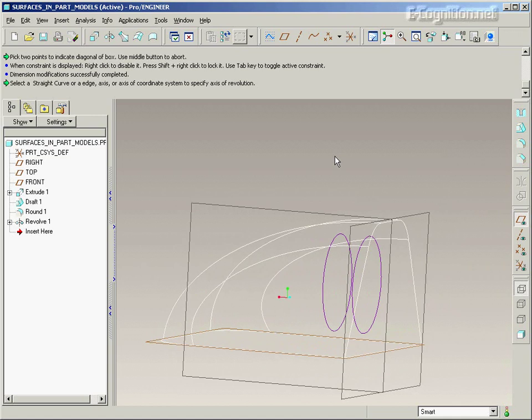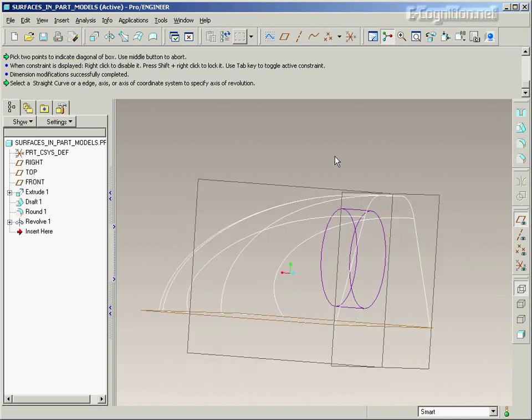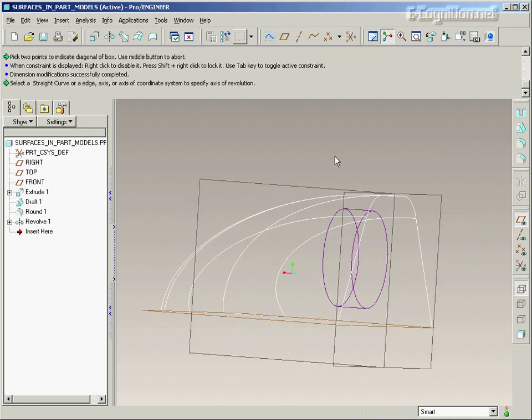inside my part body. Well, why do I want to put the bearing first? Well, I'm going to locate other aspects of my part with respect to this bearing.